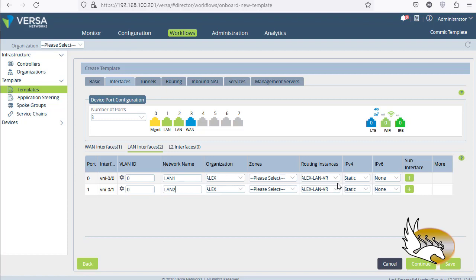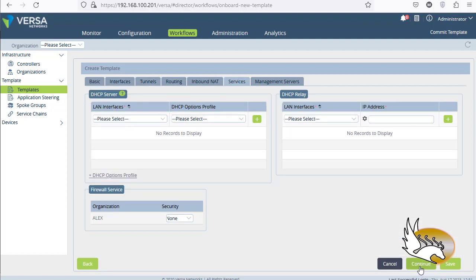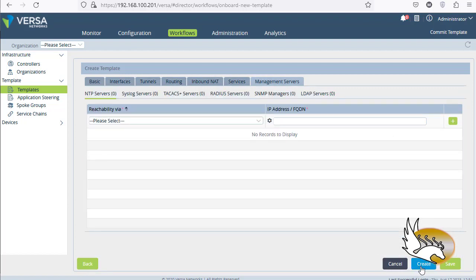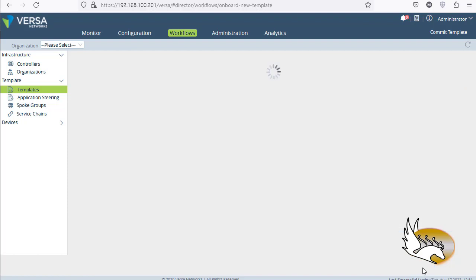The most important part is going to be this routing instance, and you can see that this is Alex LAN VR. This is something that is automatically created for me. It is kind of a VRF which we have created before. The rest of the information is not going to be so important for my case. So I'm going to just click on continue, and in the end I'm going to click on create. So the template is going to be created like this.